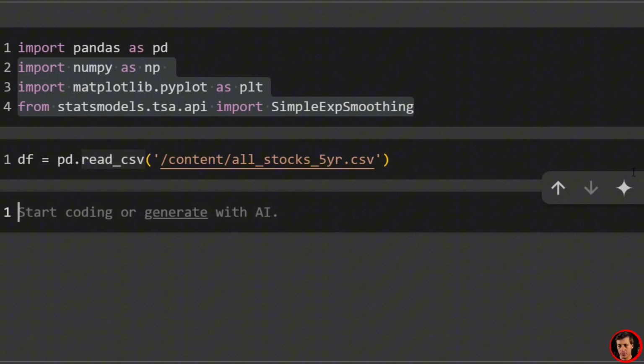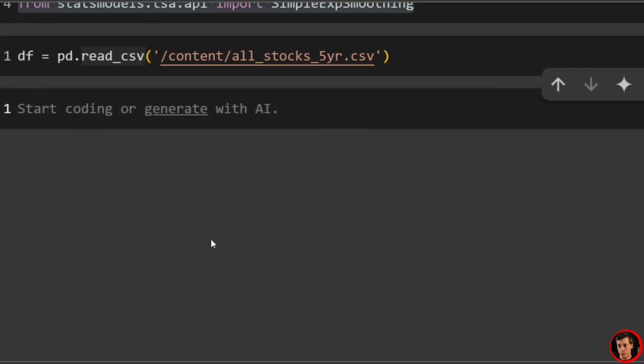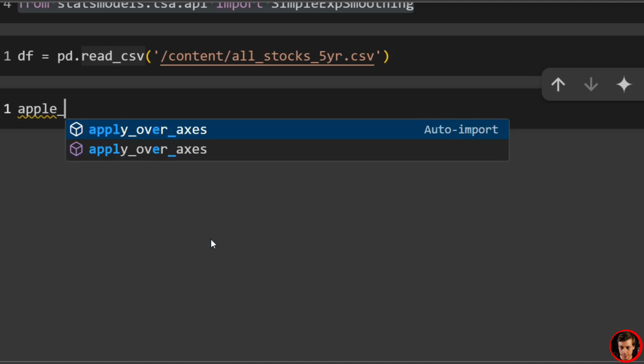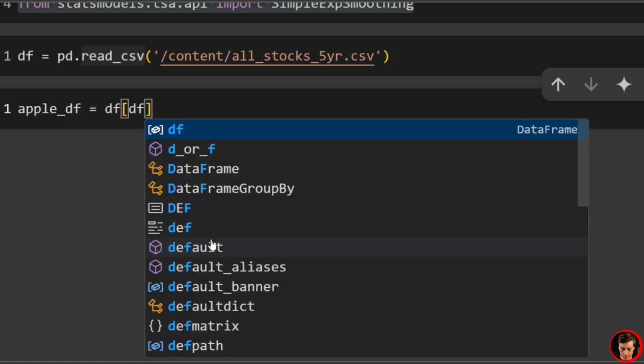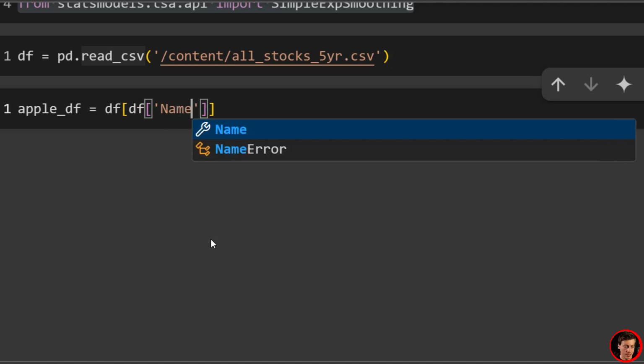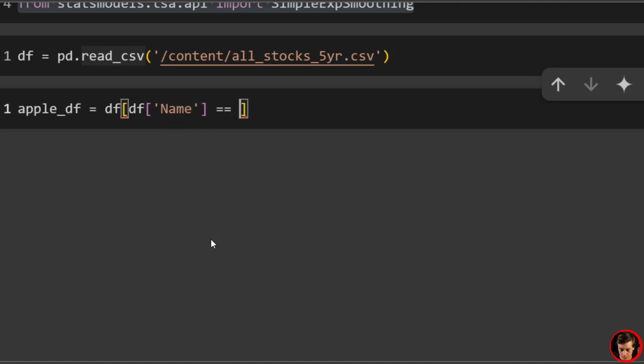All right, so now after that, we're gonna filter to just Apple. So what we can say is Apple df equals df, instead over here, df of name, so name, and we're gonna say that equals Apple, so A-A-P-L, and then also, I'm just gonna put that copy, so you don't have any issues over there.